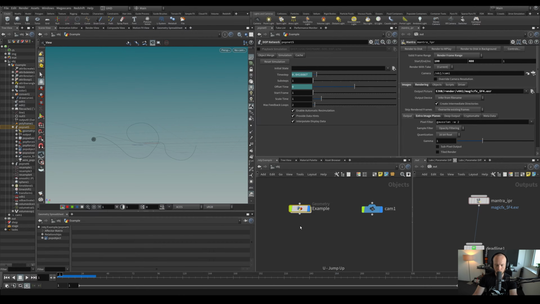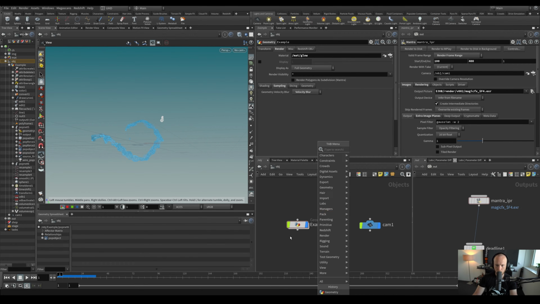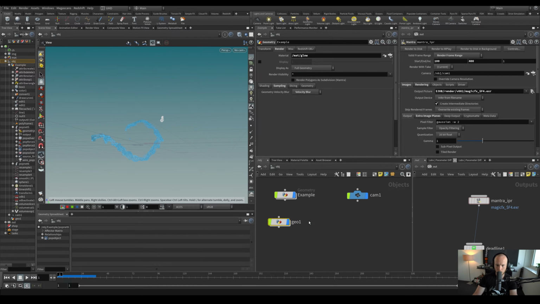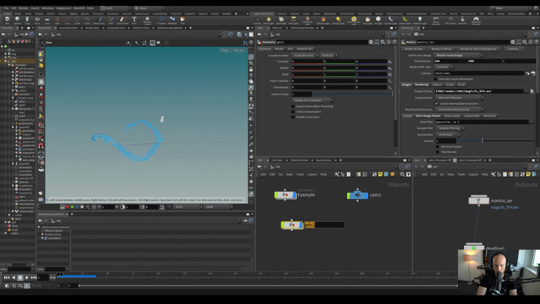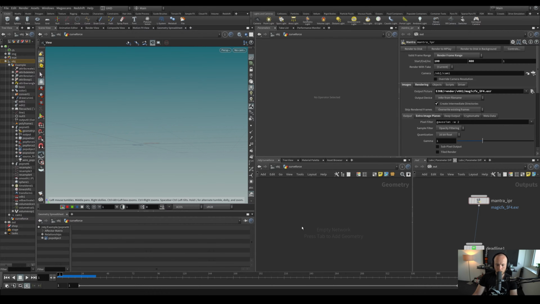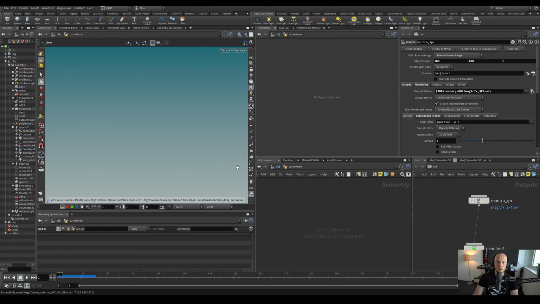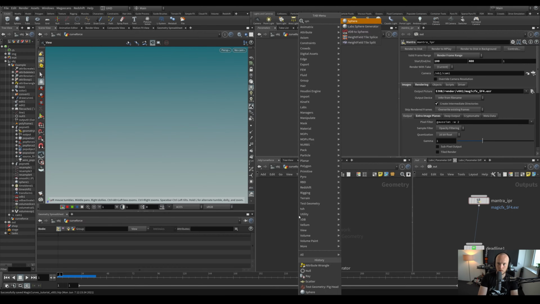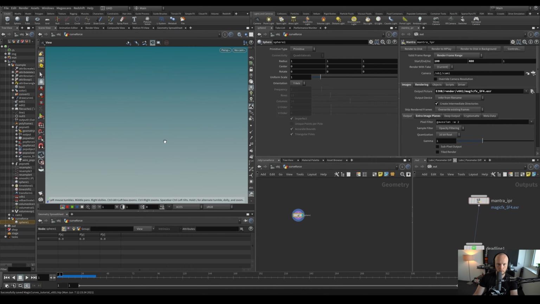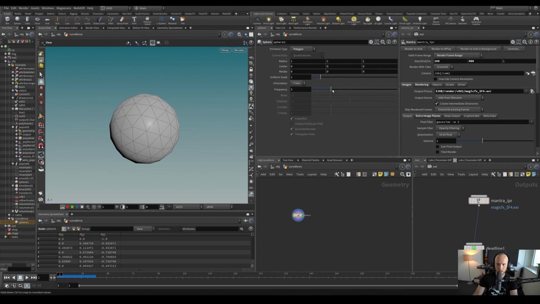So let's start building this. Let's make an empty geometry node and first explain some core concepts that we need to understand in order to build this curve force. The functions that we're going to be using are primuv and xyzdist. If you have never used them before, they're super useful functions, and you use them quite a lot in Houdini.